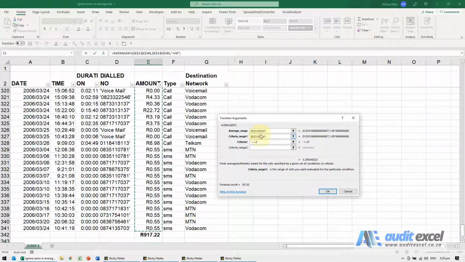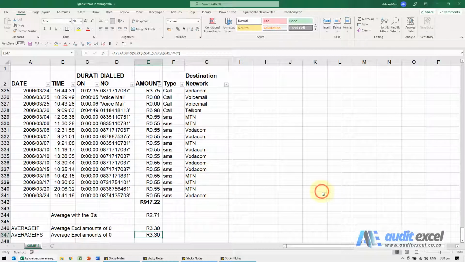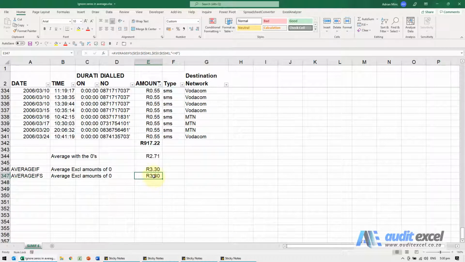Very important, they must be the same size, otherwise I'll get a value error. And when I say OK, it gives me 330. So either way, it's the same. Inverted commas doesn't equal to 0, inverted commas, but you can see the answer is quite different, excluding the zeros versus including the zeros.